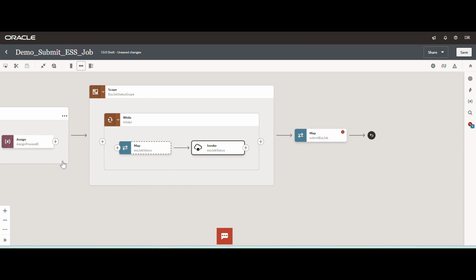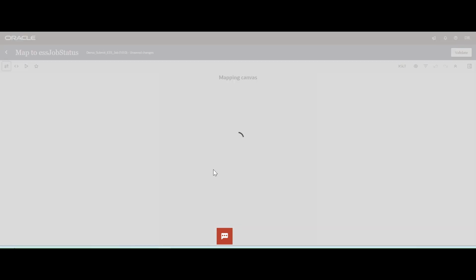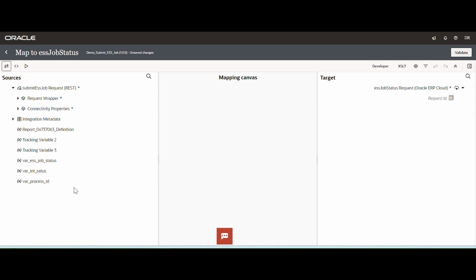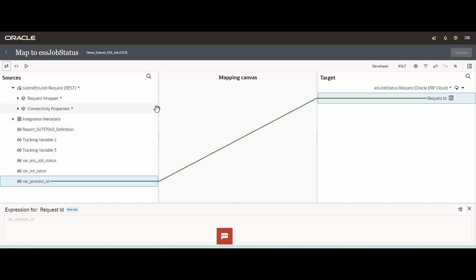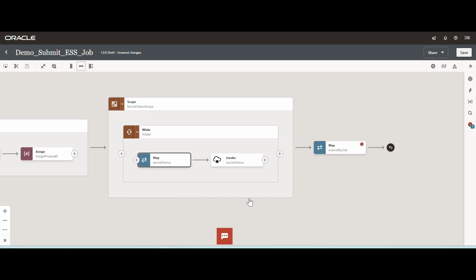Now we have to pass the process ID to the ESS job. Already we have assigned the process ID to one of the variables, right? Let's open the mapper. So process ID is equal to request ID. Okay, validate. Go back. Okay. So what we can do, in case your ESS job status response is successful, right? We have to capture that status. In case of failure, we have to capture the failure status.